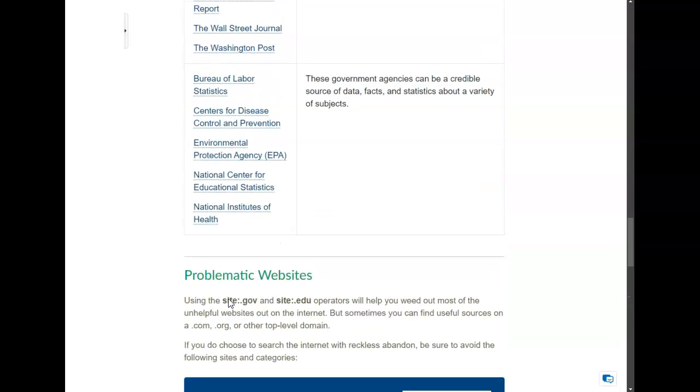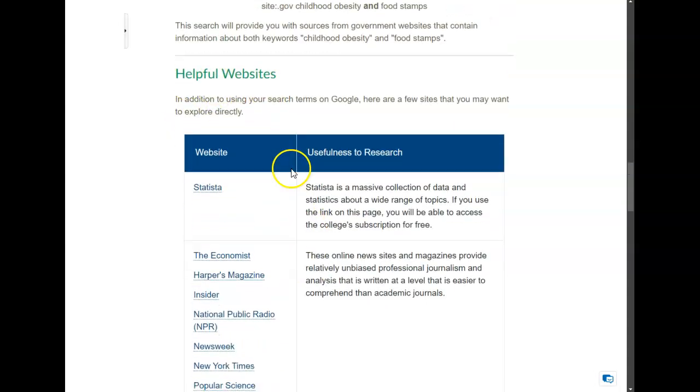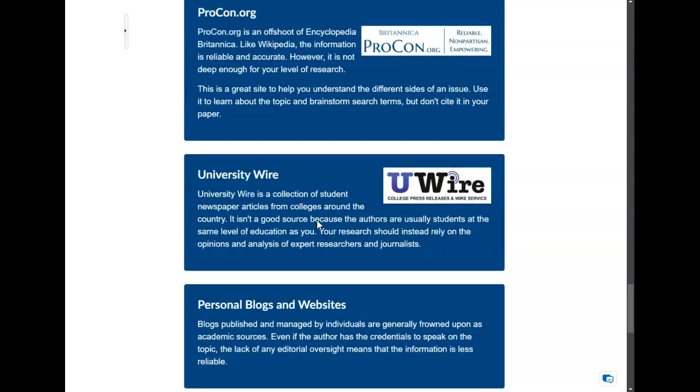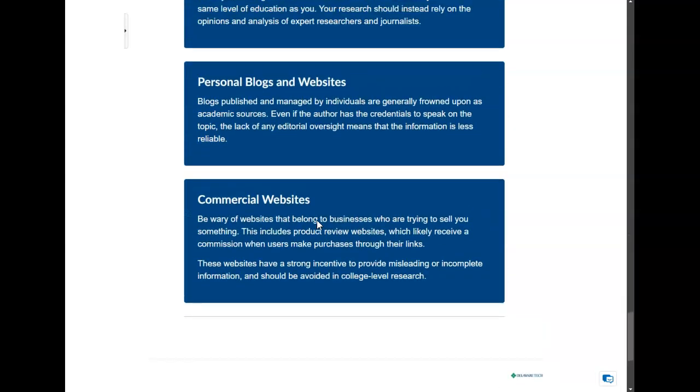If we go back up here to the helpful website section, take a look at this. We have theeconomist.com, harpers.org, of course, insider.com, npr.org, newsweek.com, newyorktimes.com, popsci.com, psychologytoday.com, scientificamerican.com, wallstreetjournal.com, and thewashingtonpost.com. As you can see, these are commercial websites, and they are trying to sell you something, they're trying to sell you subscriptions, but they're not bad, okay?